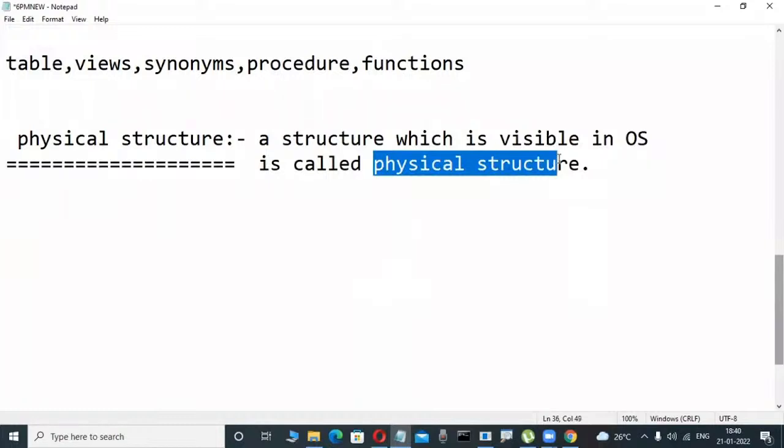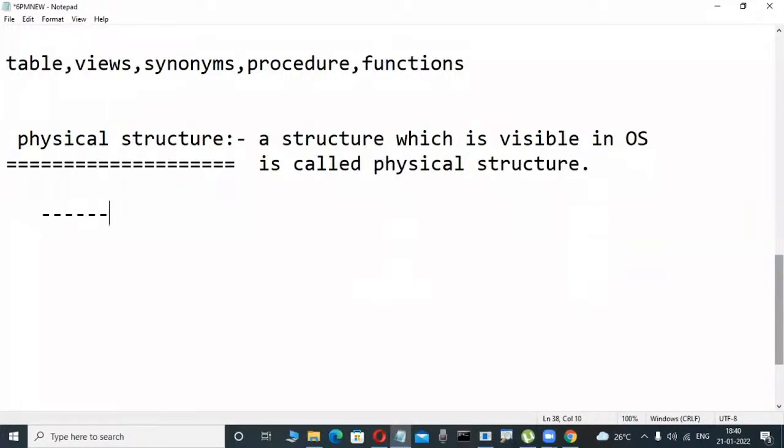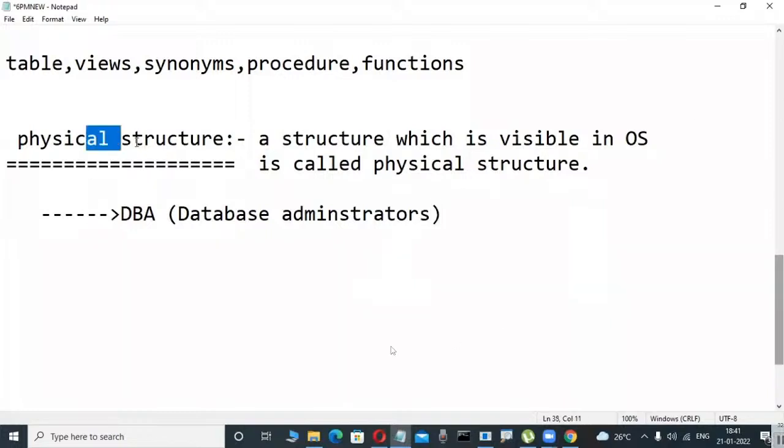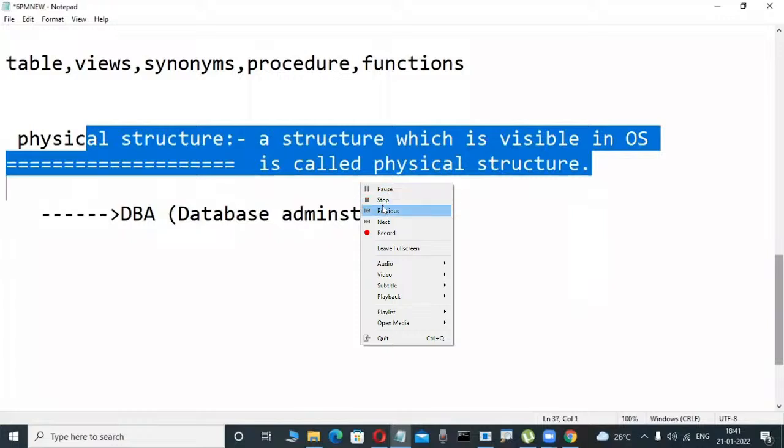But the physical structure, you are not working, I am not working. Some different type of persons are working. What is that? DBA, database administrator. Actually, in project side, some other type of persons are there in a database. Those type of persons, database administrators only, DBA persons only, work in the physical structure.